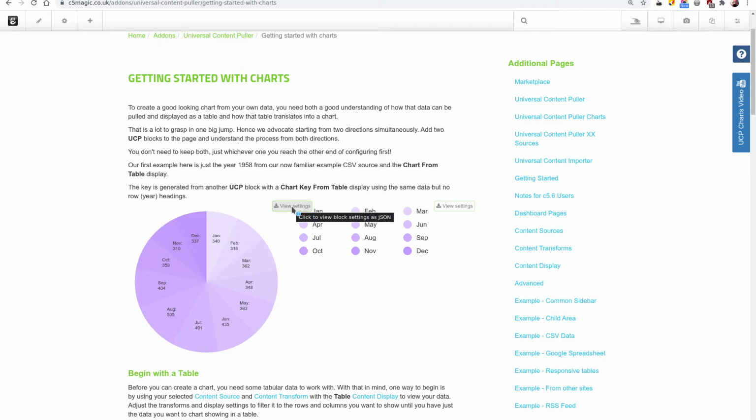Now it pops up a screen of JSON which isn't designed to be particularly human friendly, but you don't have to worry about that, because what you can do is copy that JSON and import it with the import dialog that my blocks support, to copy exactly those settings into a block on your site.